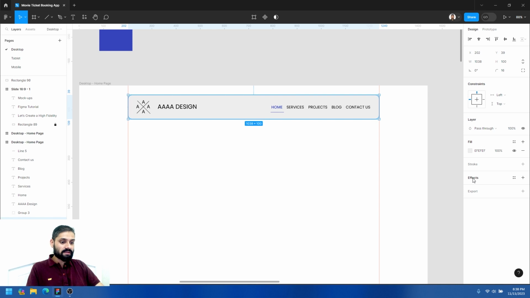You can see effects. Okay, so what you have to know is that most of the options, most of the control panels are on the right side of your Figma. So whatever you want, you will get. You don't have to panic or worry about anything. So here there is an effect.